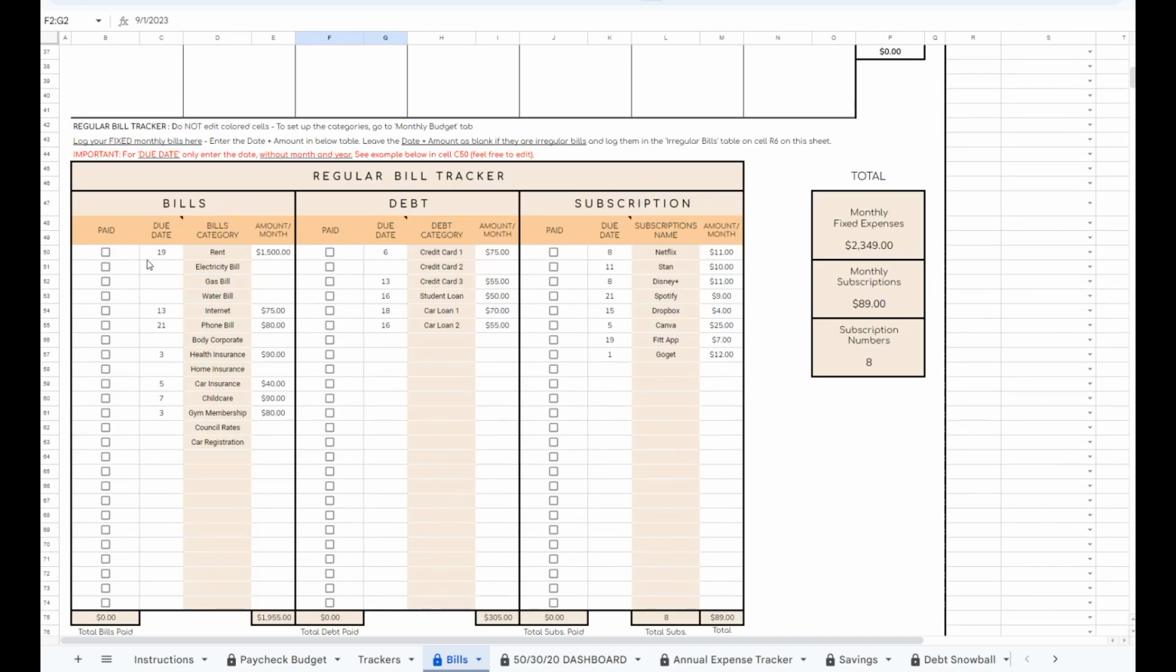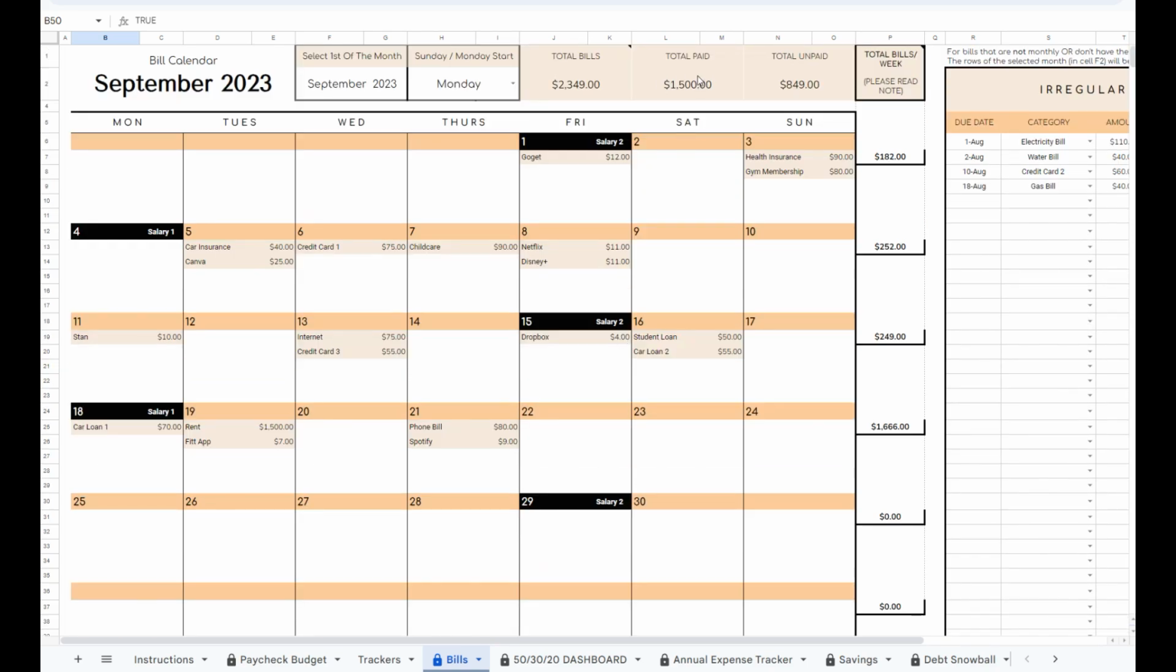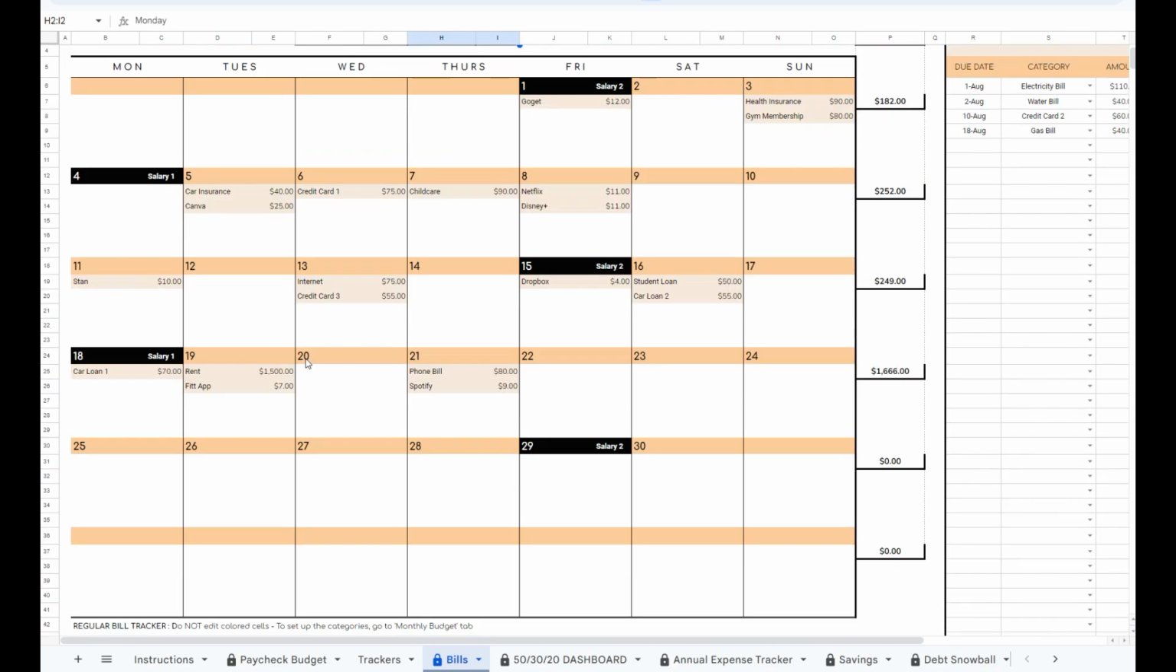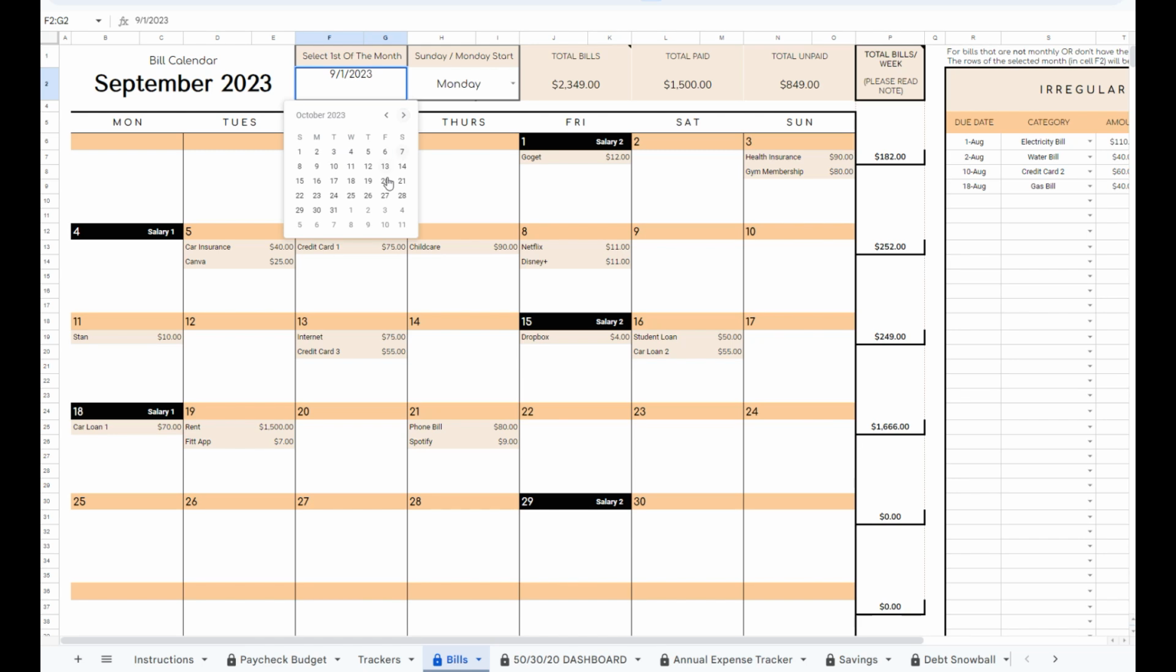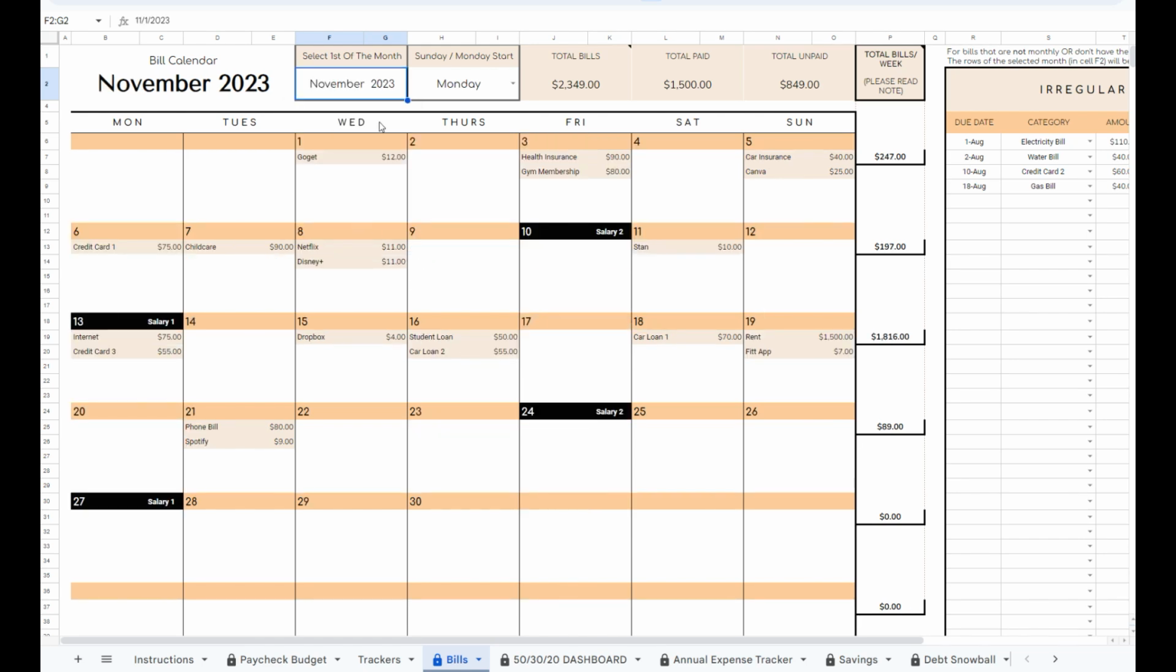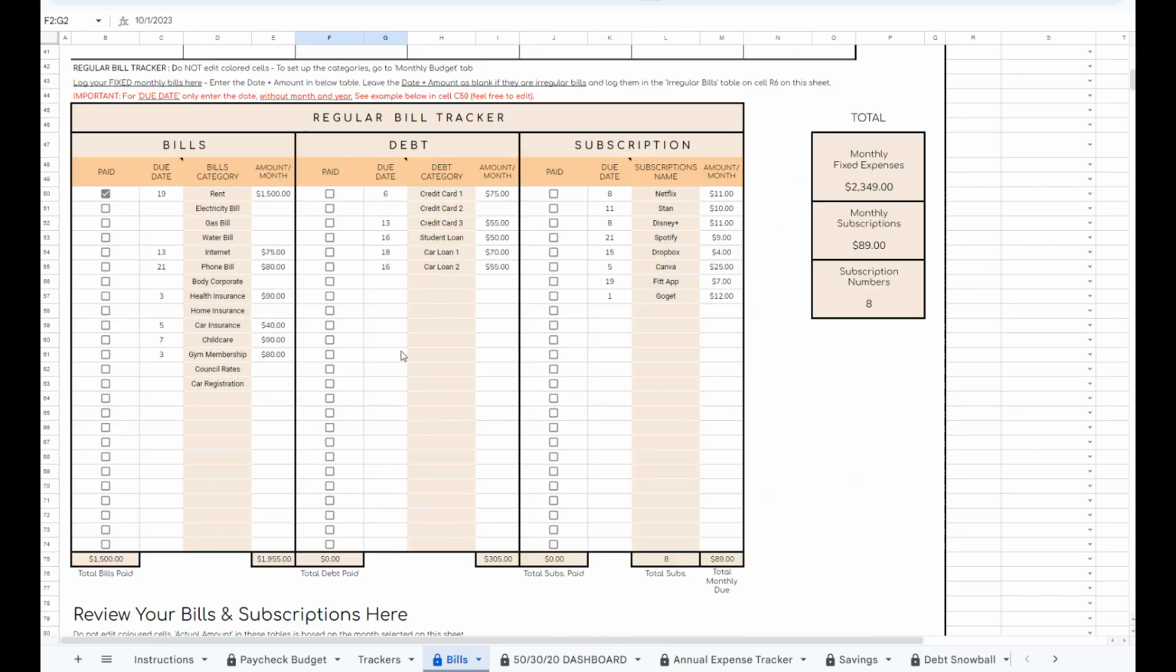You also have the same feature here. If you check this box, then it will update that. So remember when you move on to the next month, for example, if I move on to October, this box will remain checked. So if you haven't paid the bill, please remember to uncheck this.